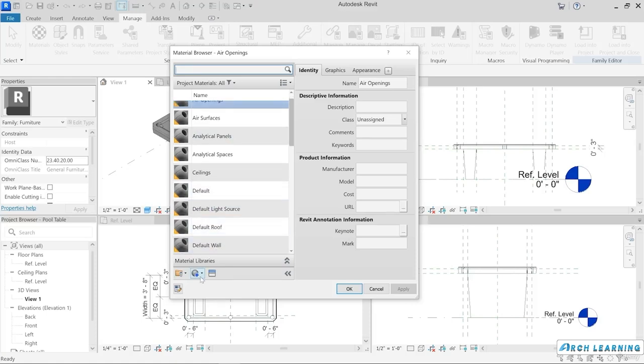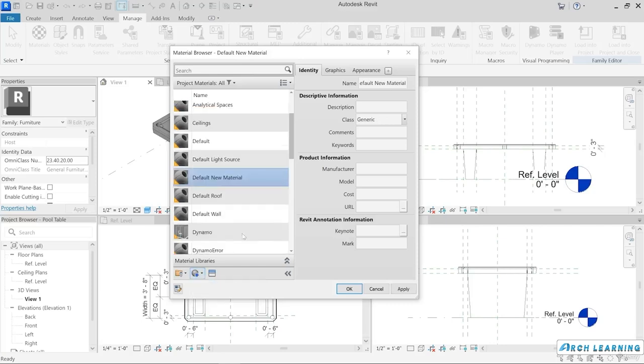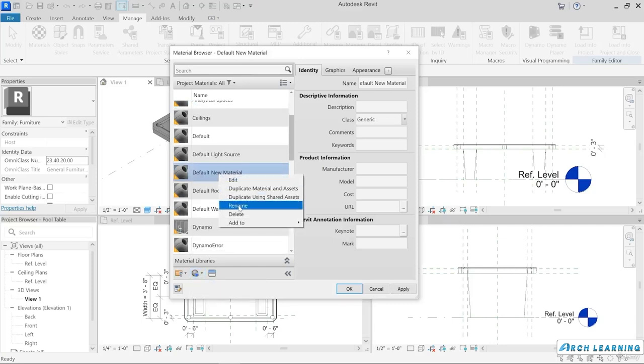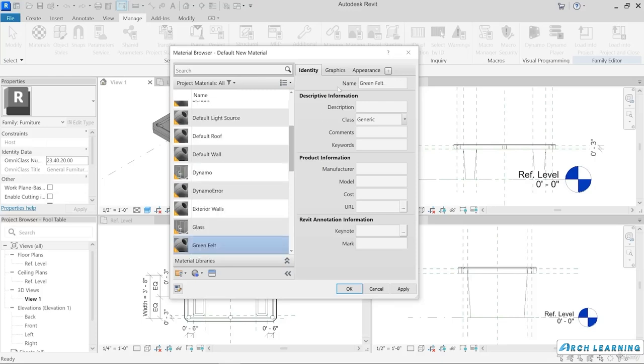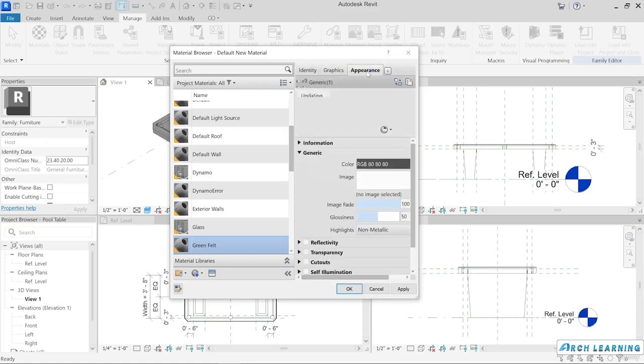So what we're simply going to do is come down here to the new icon and we're going to create a new material. We can right click that new material and we can rename it. And I'll just call it green felt. And then it has two sets of properties over here that we want to consider: graphics and appearance. Let's jump over to appearance.